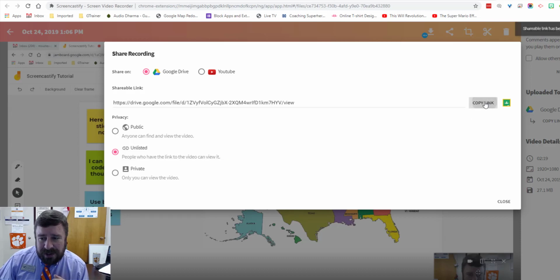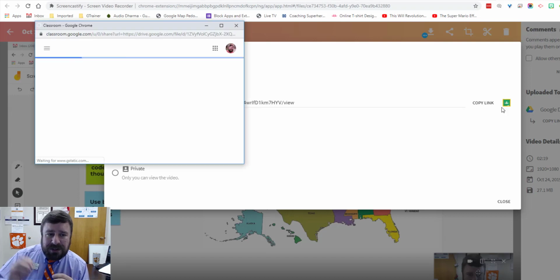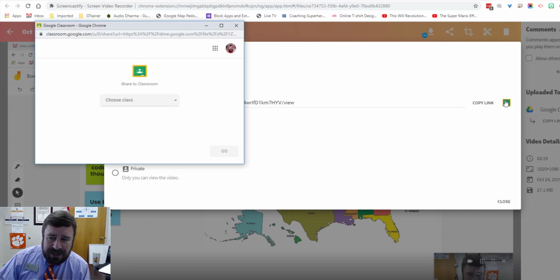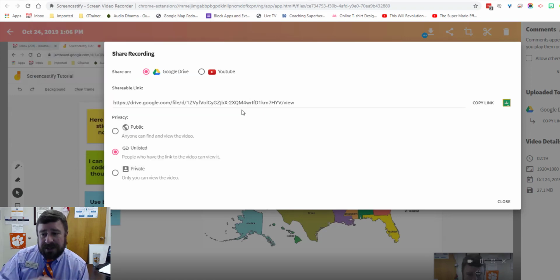Now, you can copy the link right here, and it tells you it's been copied, or you can actually have your students go straight into Google Classroom. Click here, it takes about 3 clicks to get into your classroom. We won't go through that process, but it is a very simple process to do that.